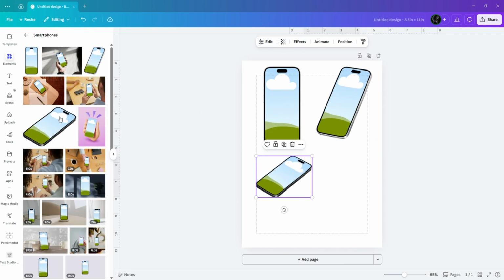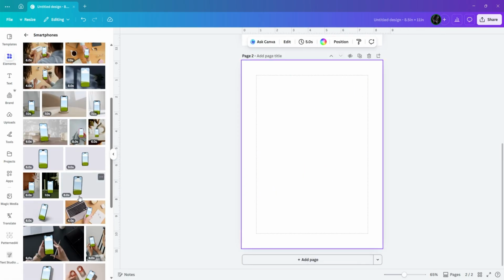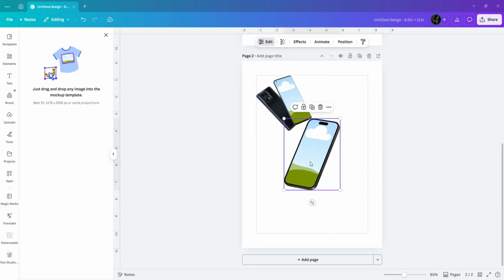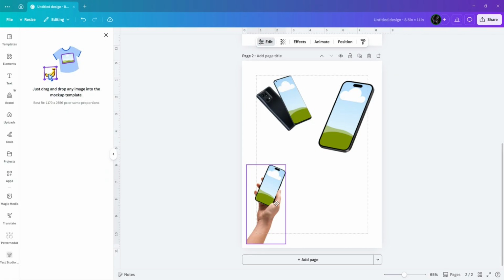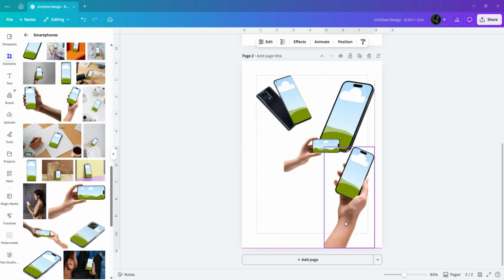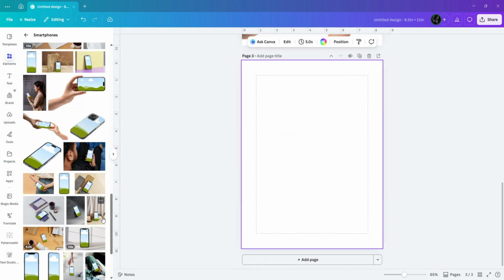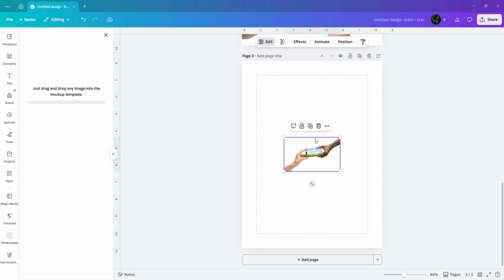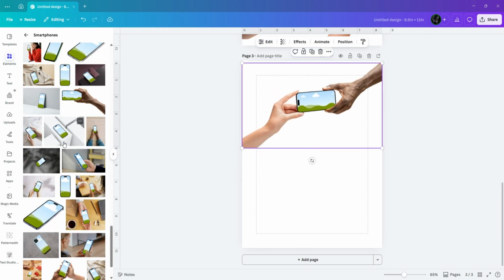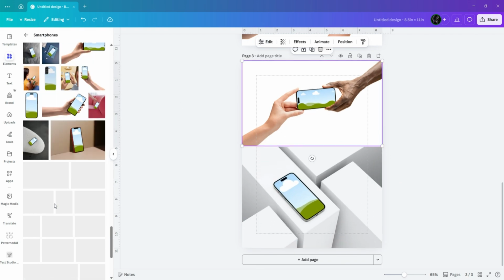To give myself more variety, I'll select several other styles, including mock-ups with different angles and orientations. I'm adding a second and third page to my project now to give myself plenty of space to organize more variations. I'll continue browsing through the library and adding various frames, like these mock-ups that feature a hand holding the phone and others with sleek three-dimensional perspectives. I'll move these around and resize them until I have a clean layout across all of my pages.